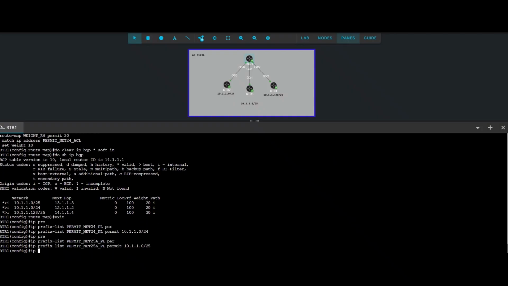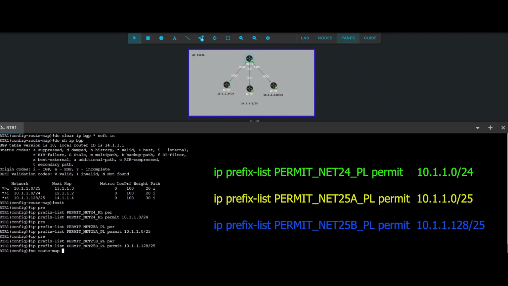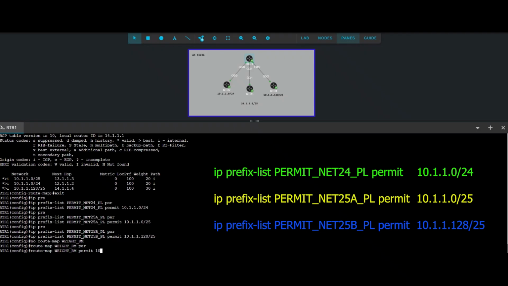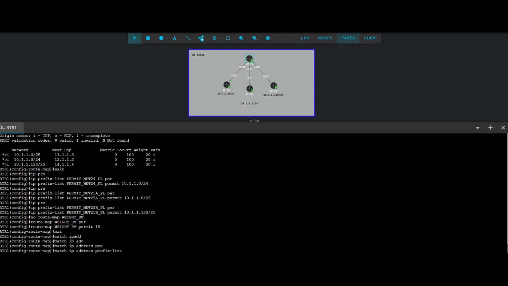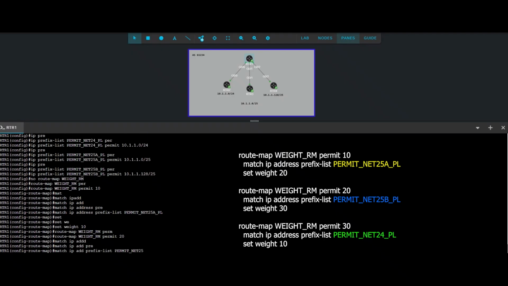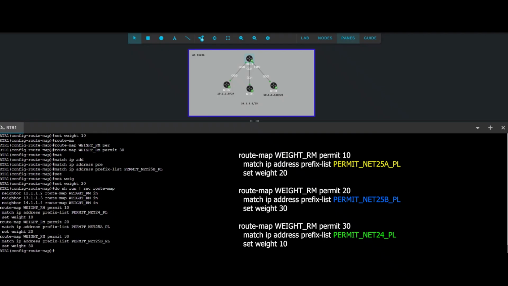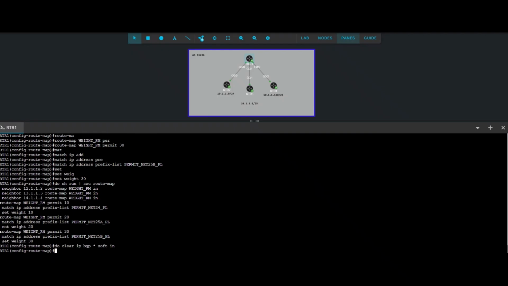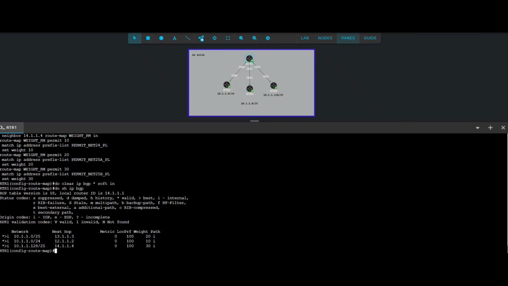Create 3 prefix lists, one for each network. For each route map entry, replace the ACL reference with the respective prefix list. Check the BGP table once more. Each of the routes has now been assigned the correct weight value.